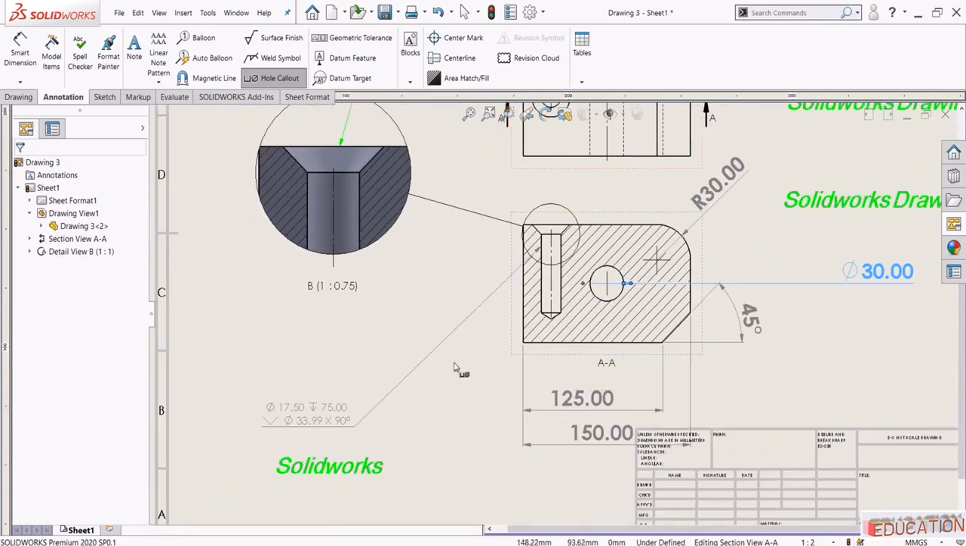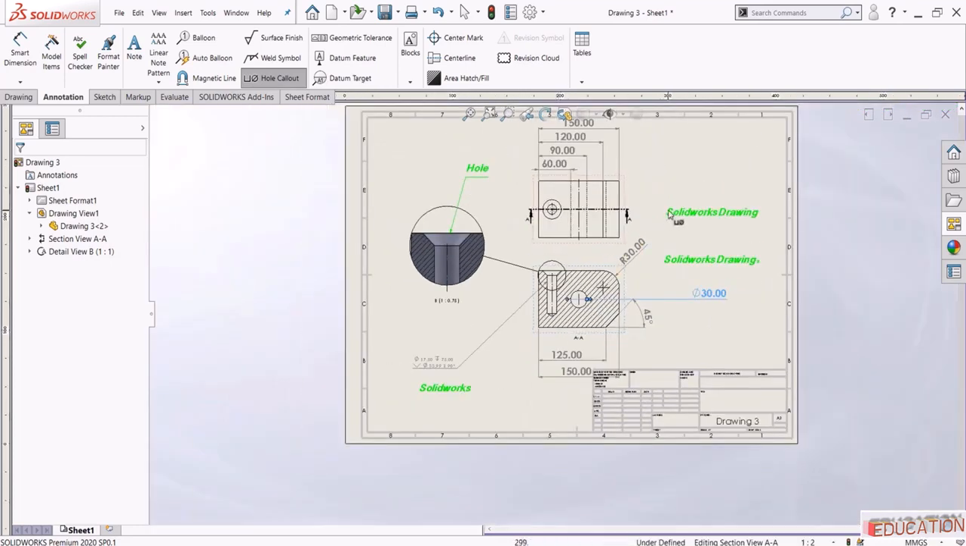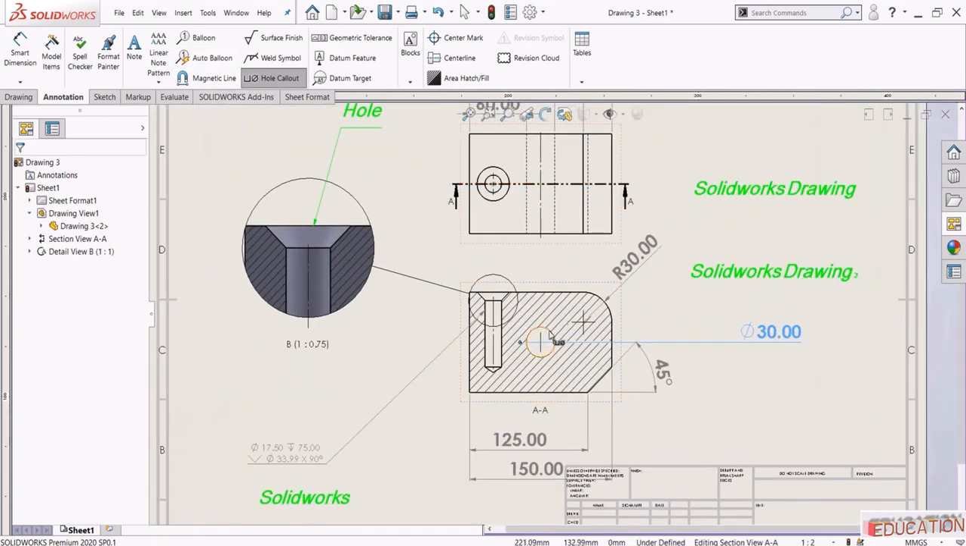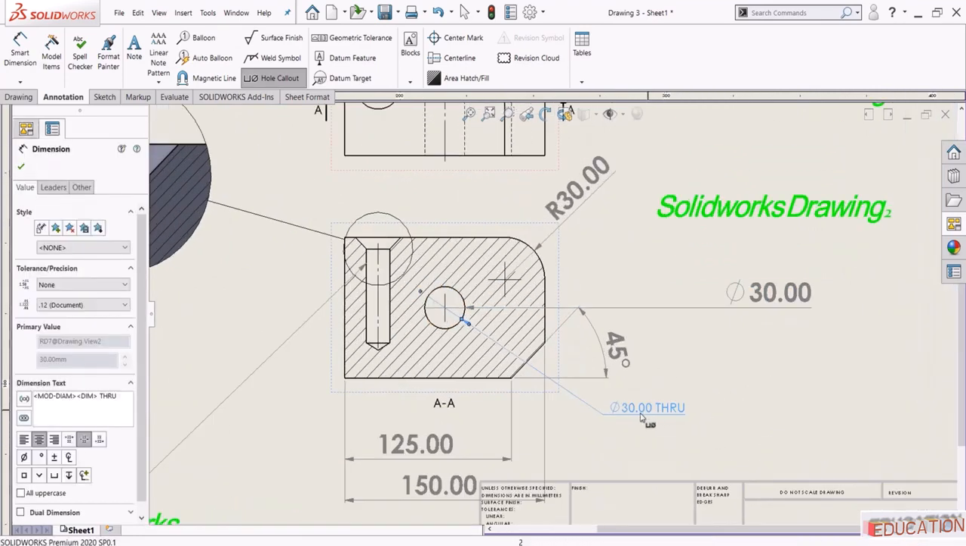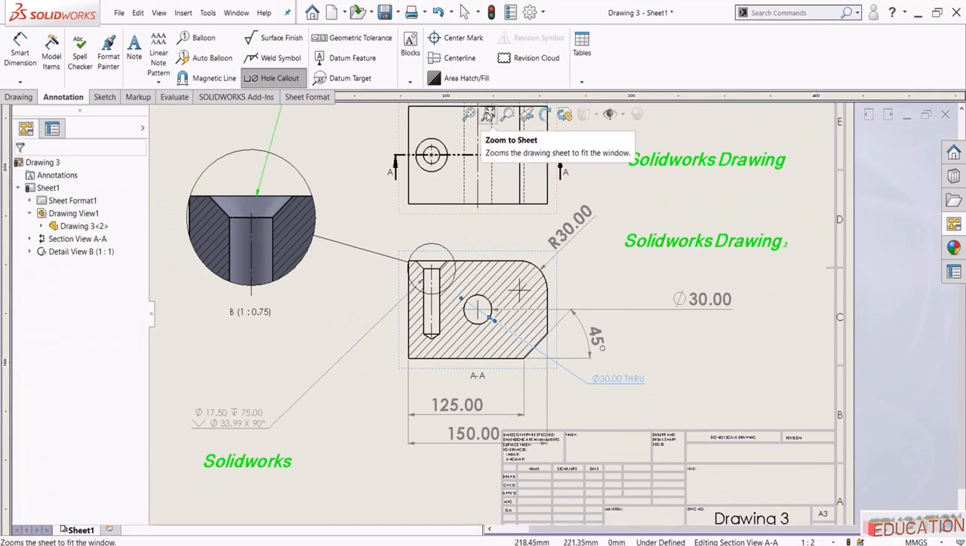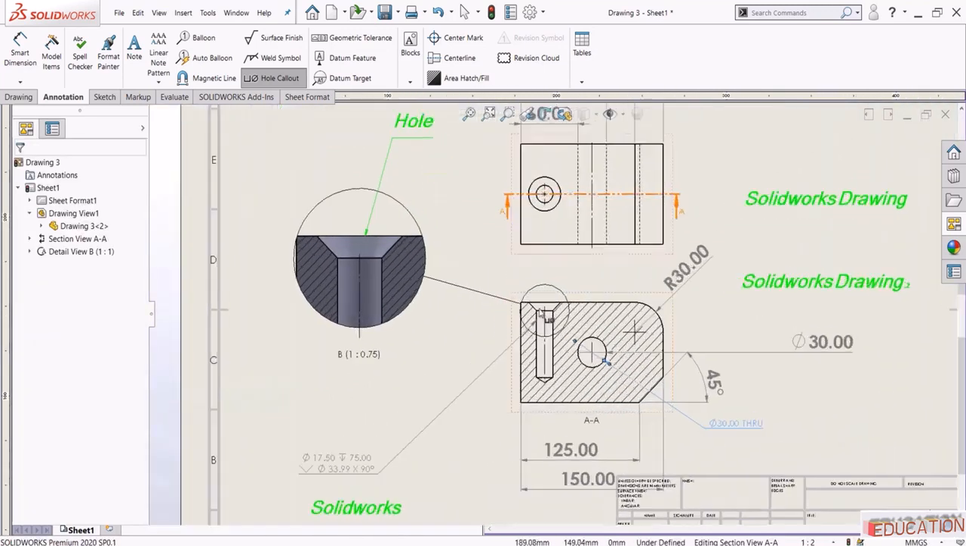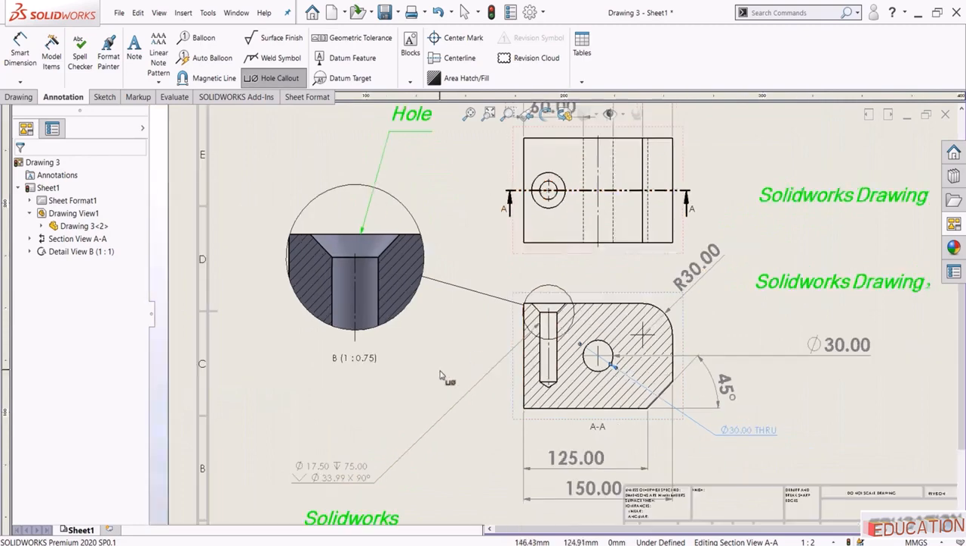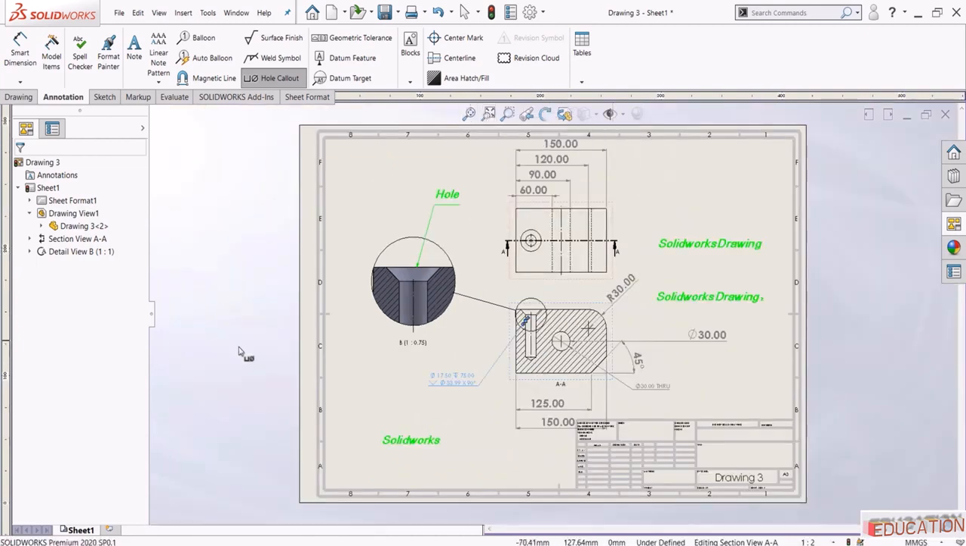So this is the advantage of using the hole wizard. As you can see, this note was automatically generated. You can also use it with holes created using extruded cut, and in this case you will have phi 30, which is the diameter, and a through, which means this hole is a through. So when it comes to standard holes, such as this one, it's better to create them using the hole wizard, so you can generate such a callout. So this is what we need to know about placing dimensions.